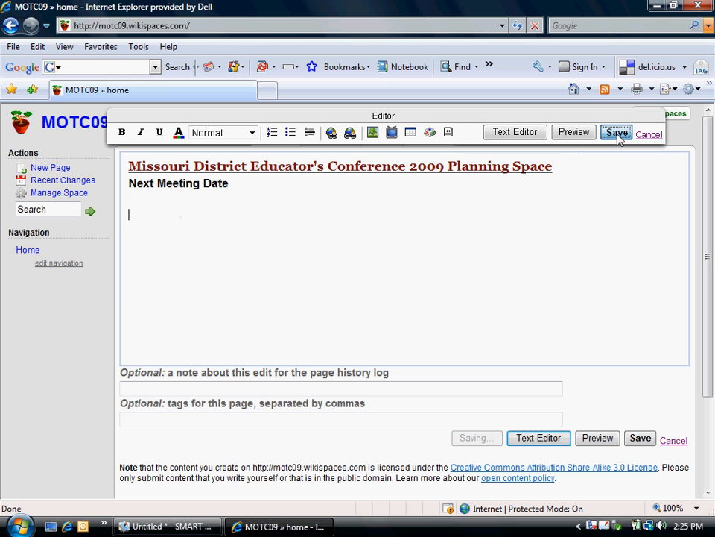When you're done making edits, all you have to do is click save, and it will automatically save any changes that you've made. Before I click save, I'm going to highlight one area down here, and this is an optional note about this edit for the page history log. This would only be important if you want to make sure we do a good job of keeping track of who has made what edits and why we made the edits we made. But that may not necessarily be important for us.